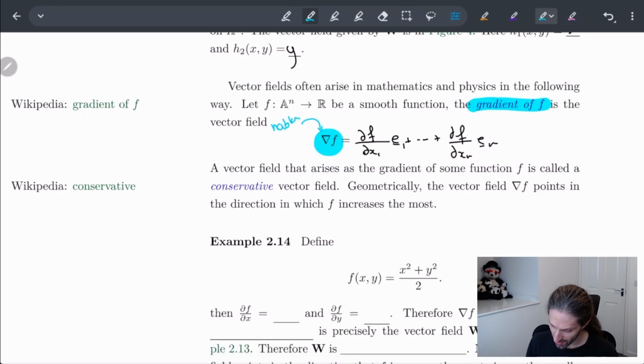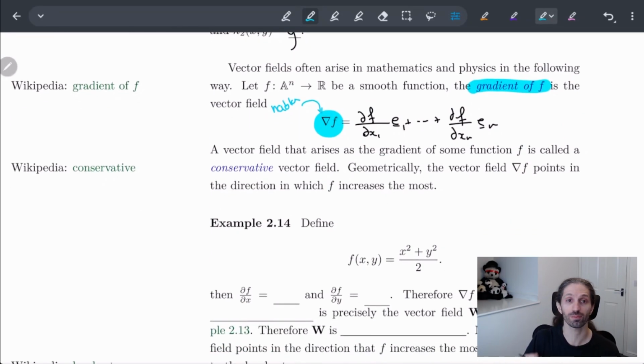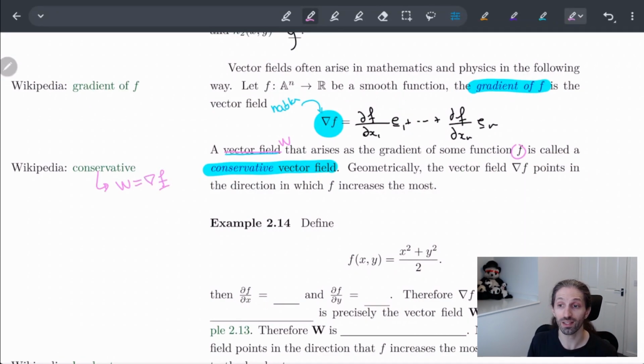And what we're going to say is that if a vector field comes from the gradient of some function f, then we're going to call it a conservative vector field. What this is basically saying is that if this vector field W arises as the gradient of some function f, in other words, W is equal to nabla f for some f. We don't know what it is, but it's some f. This is what conservative basically means.